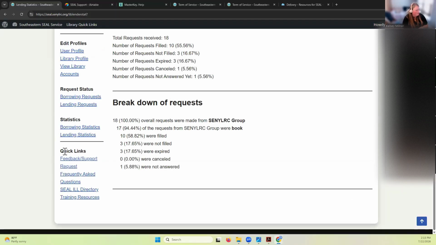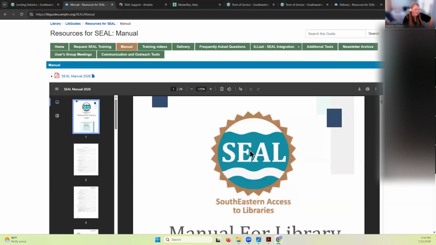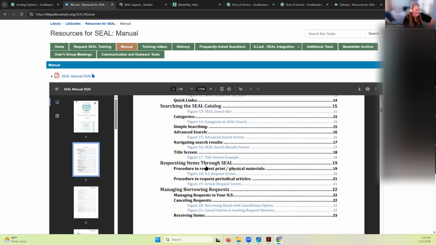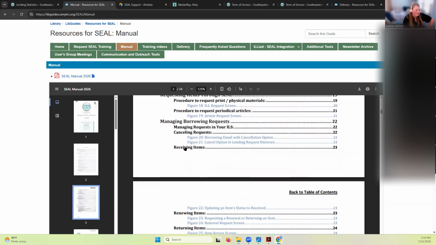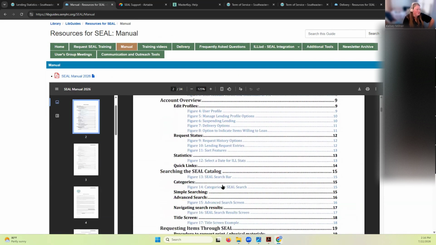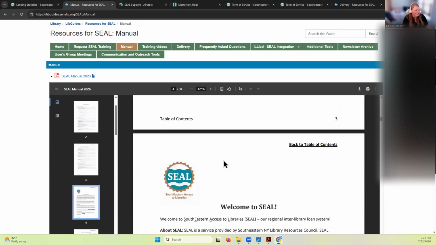And then the very last thing I wanted to show you was a little bit more about the Seal LibGuide before we end. I just want to show you a little bit more about these resources that can help you with Seal moving forward. So I also have a Seal manual, and this manual breaks down all of the different workflows in Seal. The table of contents is linked, so you can find a specific thing and it'll take you right to that section. And you can go back to the table of contents, so you can really easily navigate and try and find information on whatever part of Seal you have a question about.